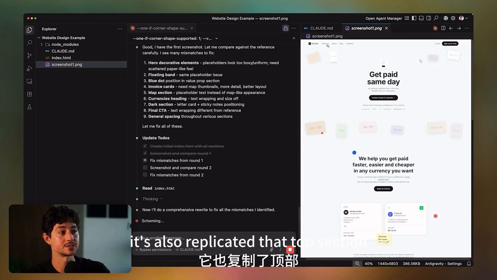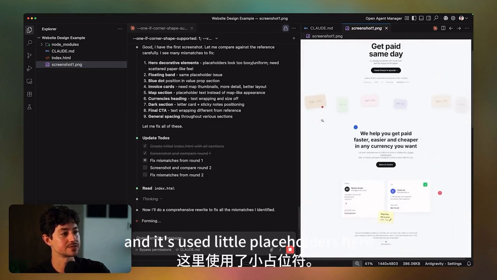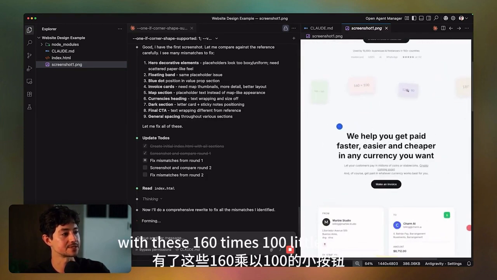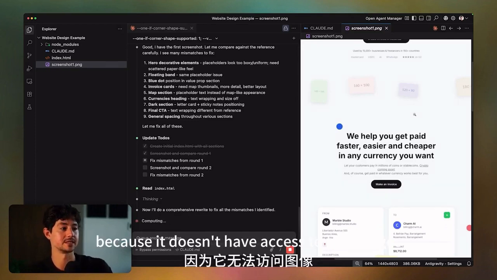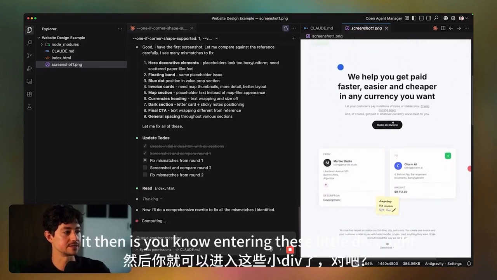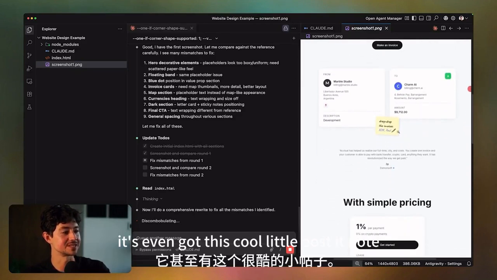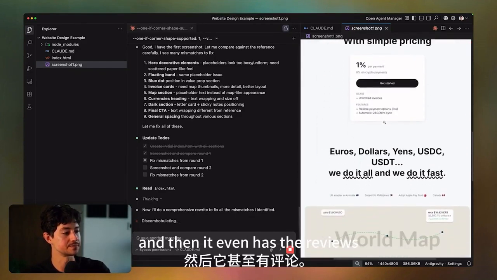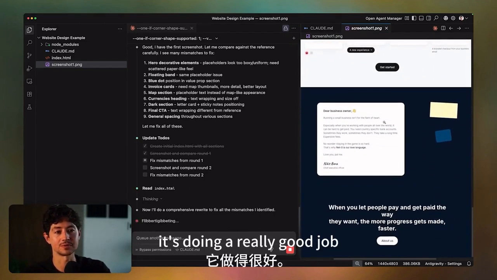It's also replicated that top section, and it's used little placeholders here, these 160 by 100 little buttons, even with the right tilts and whatnot, because it doesn't have access to the images. It's then entering these little divs. It's even got this cool little post-it note, which is really cool. And then it even has the reviews. So as far as rebuilding the design of this website, it's doing a really good job, and we're only a couple of minutes in.